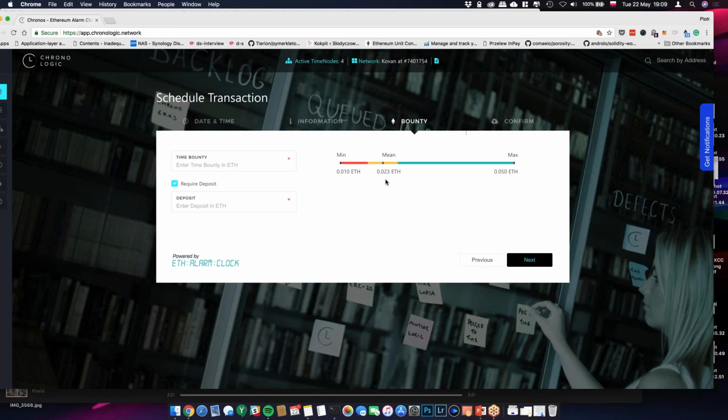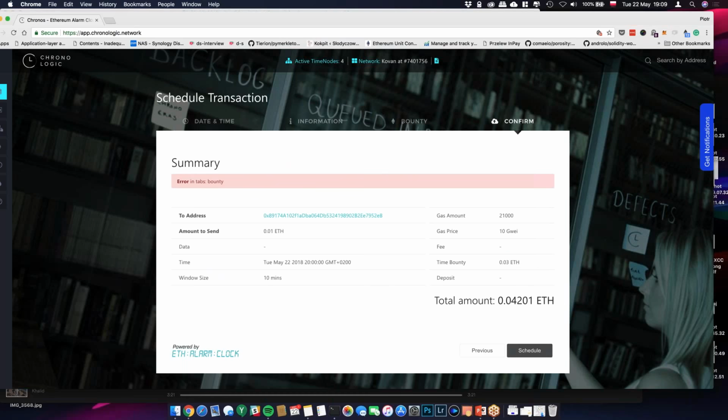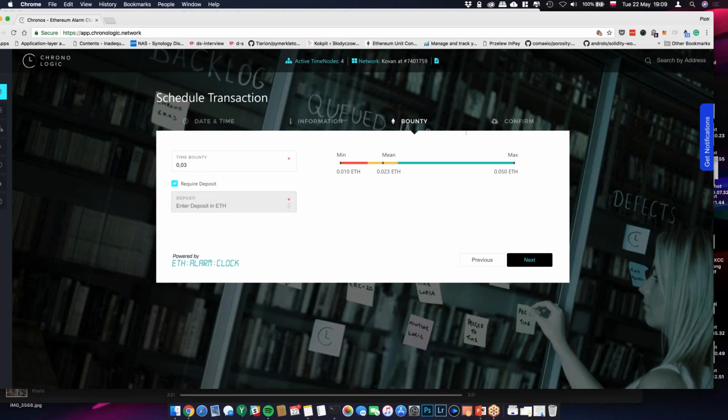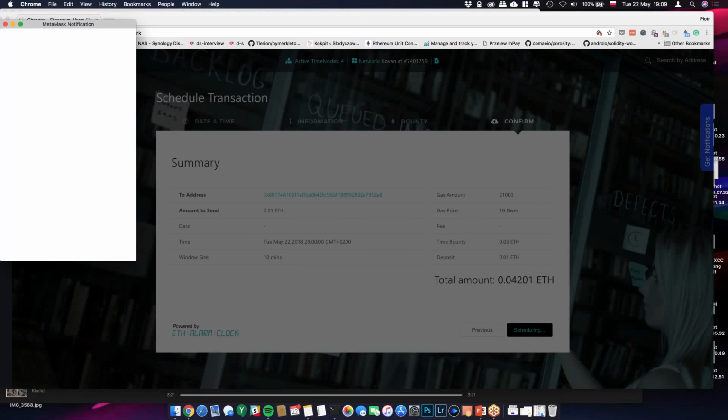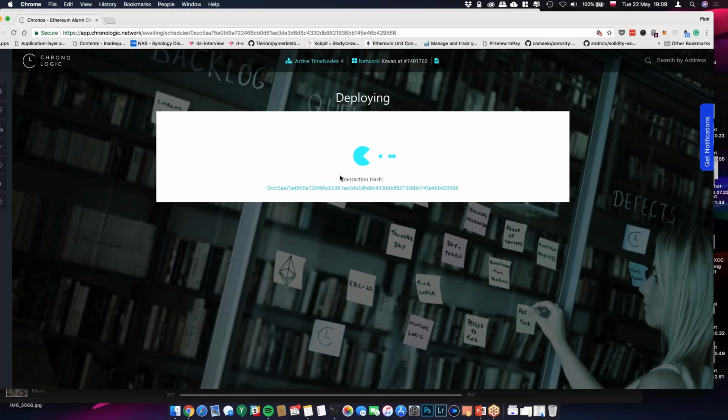Which means that the mean value is somewhere like 0.023, which means that if it's a really important transaction for me, I would put something slightly above that, right? So I will put something like 0.03, and then just schedule the transaction. Okay, so deposit, right? If we want to require the deposit from the time node, we need to actually put some value. So yeah, the rest is just familiar to you, doesn't really change much.